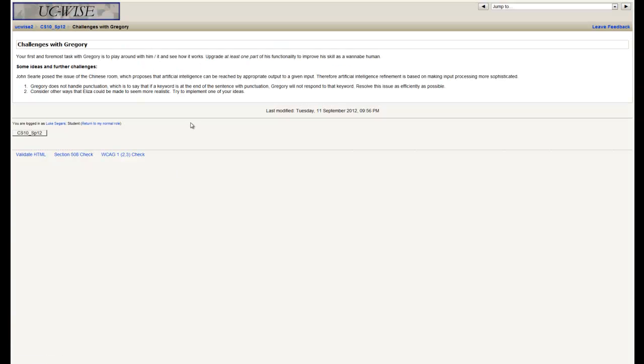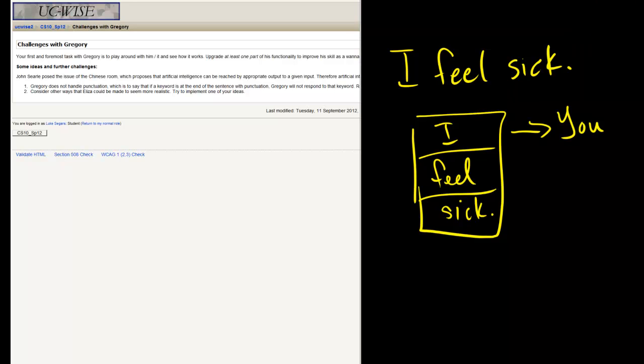If we go back and review the last exercise, you'll see that one comment that is here is that Gregory does not handle punctuation correctly. So if we go back to the example that I wrote out a moment ago, I have a period on the end. So if sick was a keyword, then the program wouldn't naturally recognize sick period as being equivalent to sick. In fact, it would say that they are not equal. What we need to do is then strip this period away. Punctuation in general isn't going to be particularly useful for us. So let's modify this program real quick just to ignore punctuation.